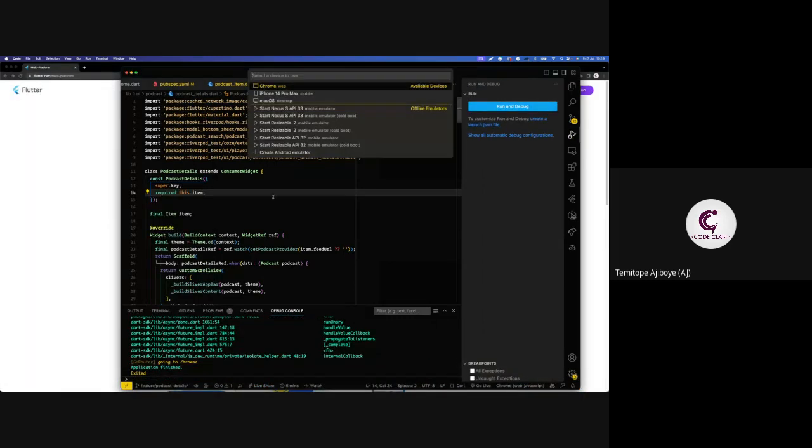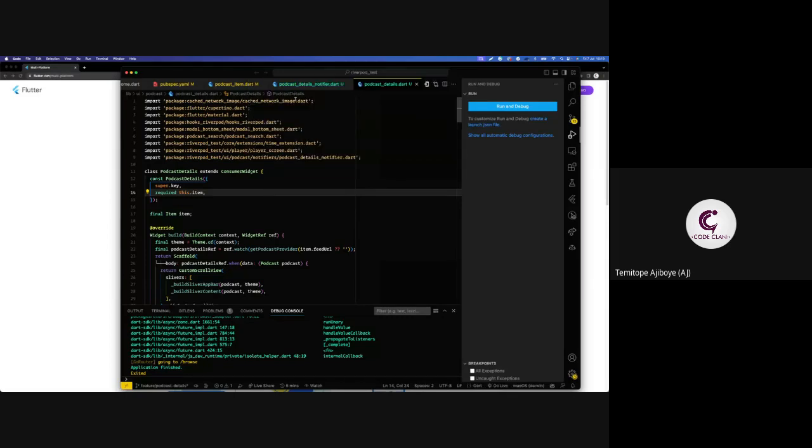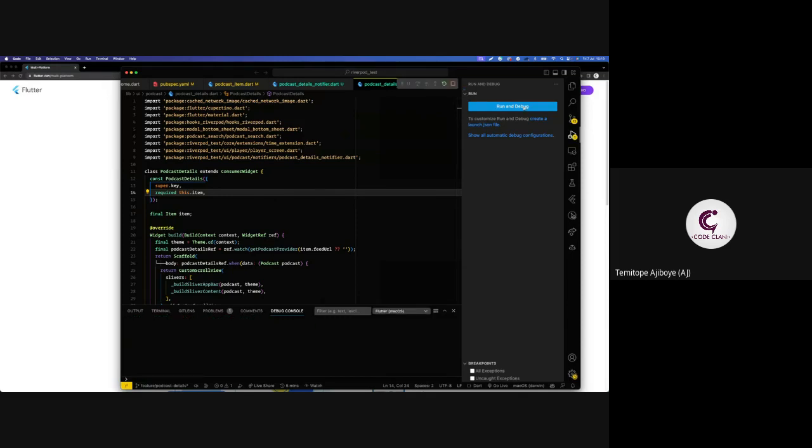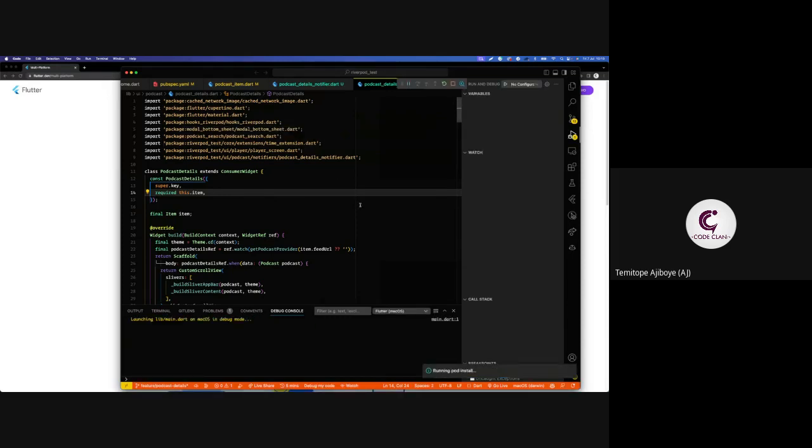I never ran it for desktop also. Remember that it can run on desktop. So desktop, let's run. Building Mac OS application. Let's see.